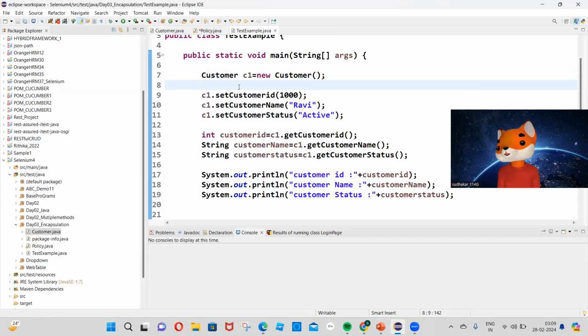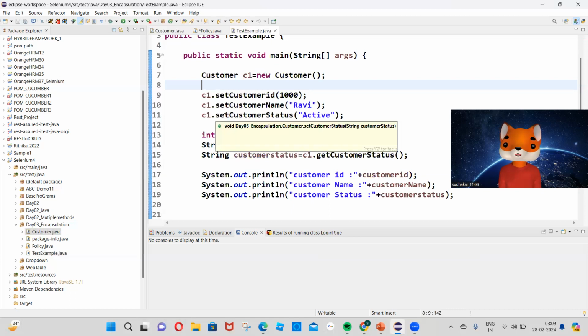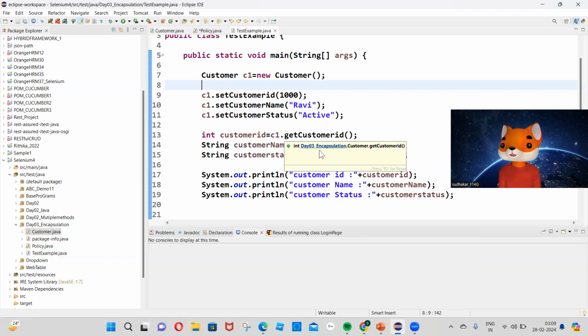Customer C1 is equal to new customer. So I have declared an object C1. For this object, I have initialized values: customer ID, customer name, customer status. By using setters methods, I initialized C1 object values. And by using getters methods, I'm able to retrieve the input values. C1 dot get customer ID, C1 dot get customer name, C1 dot get customer status. And I'm printing those values.